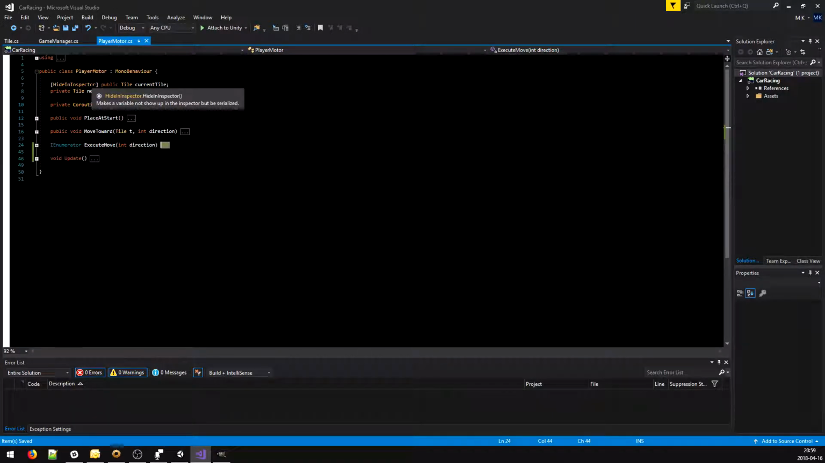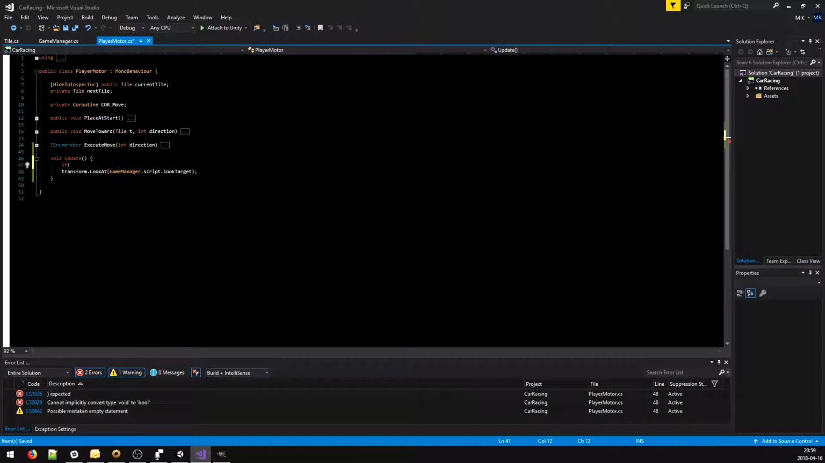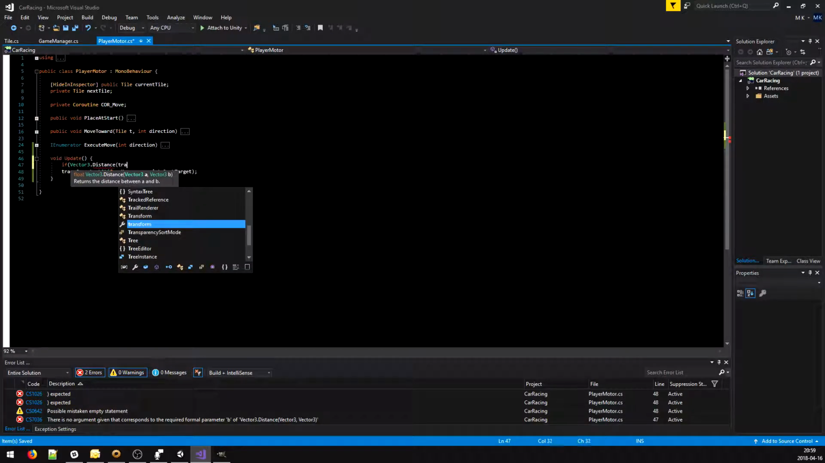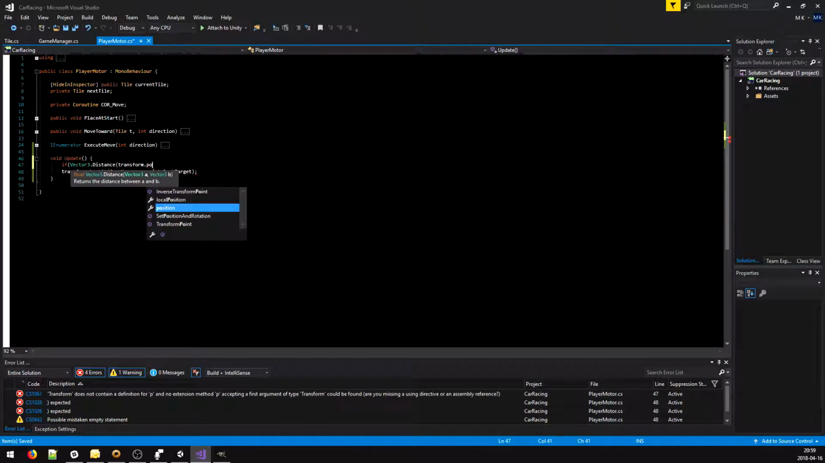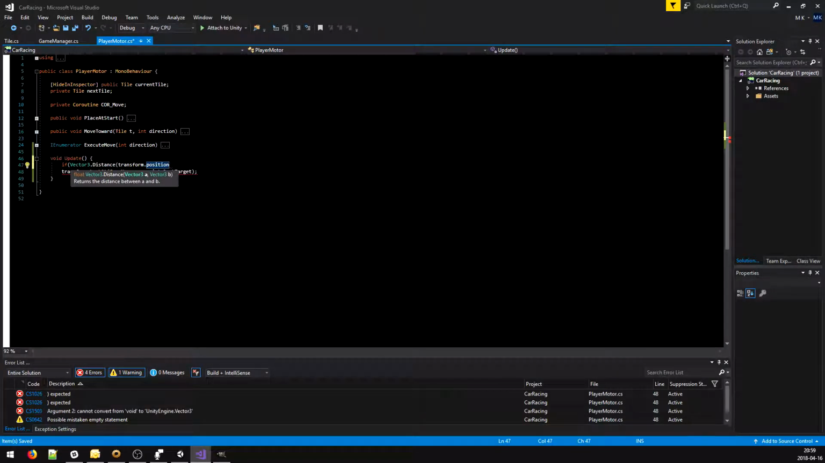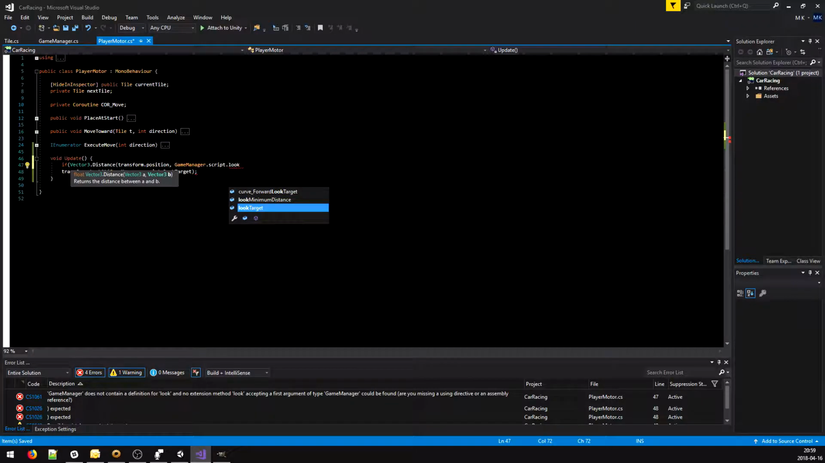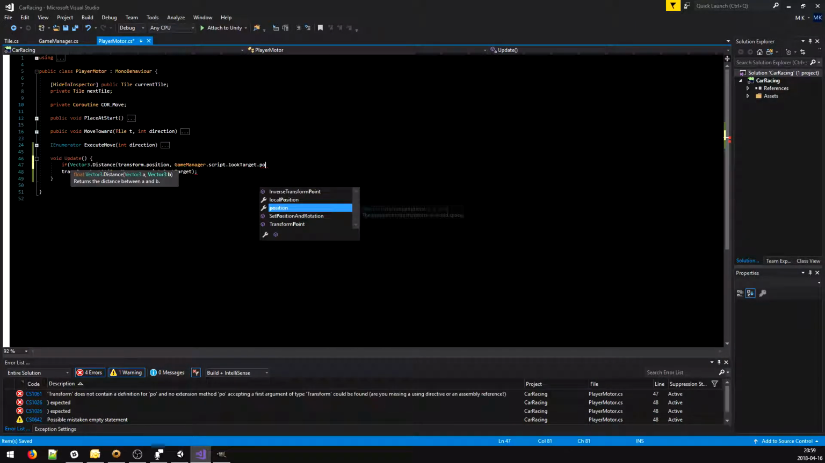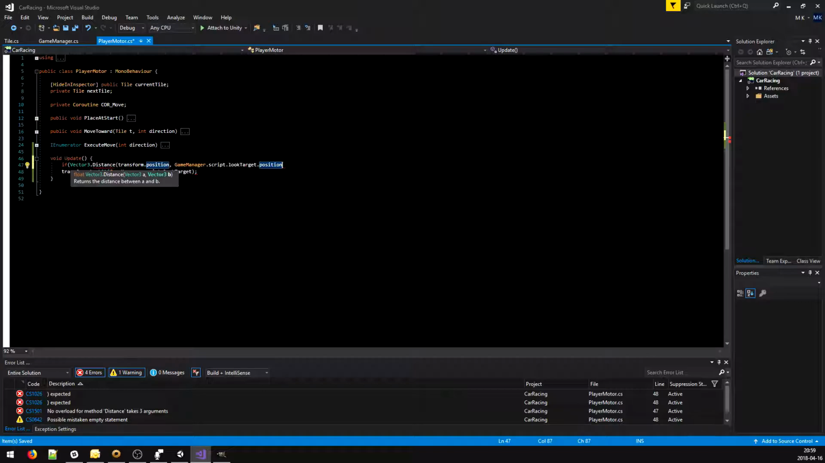So before, in update, before you start looking at things, put an if, open a bracket, Vector3.distance, open a bracket, transform.position. So the distance between the car and what? And the look point, which is in game manager. So comma, game manager dot script dot look target dot position. Now close the bracket. So now we have the distance.